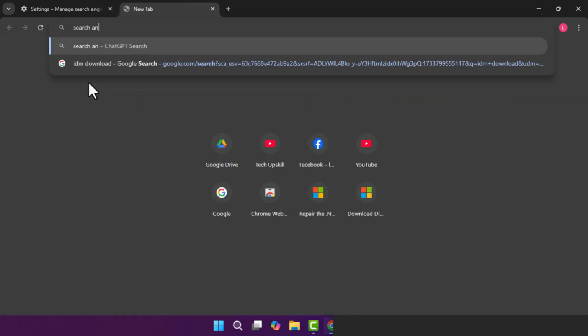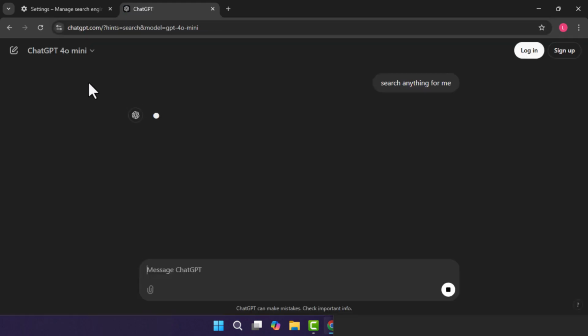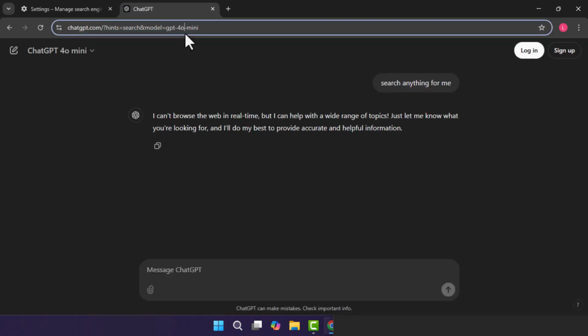Now, let's try searching for something. As you can see, when I search, it directly opens ChatGPT and performs the search for me.